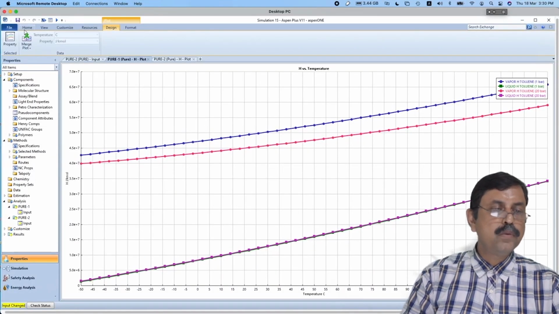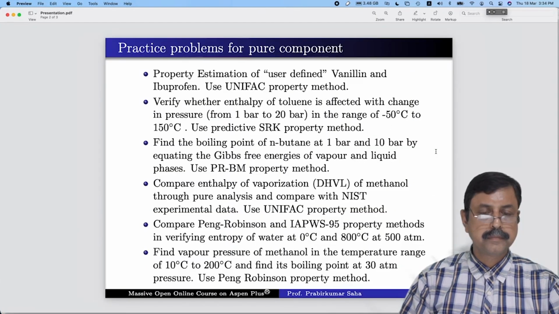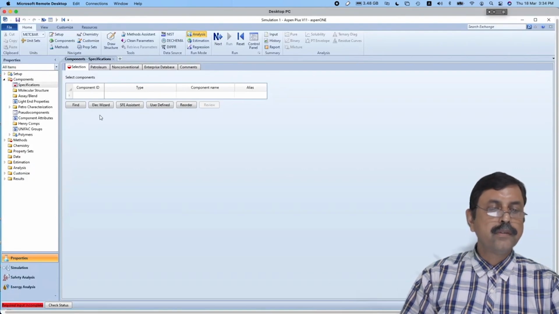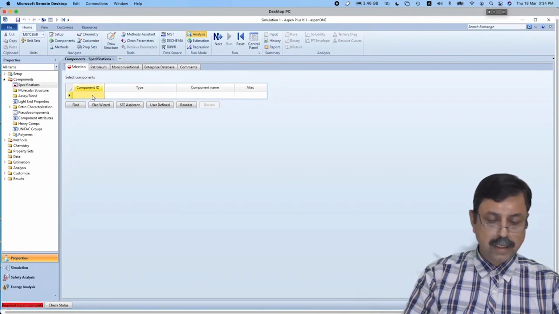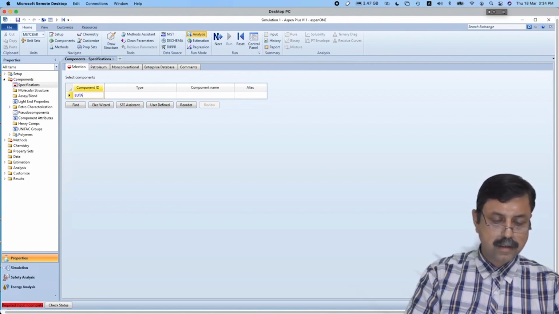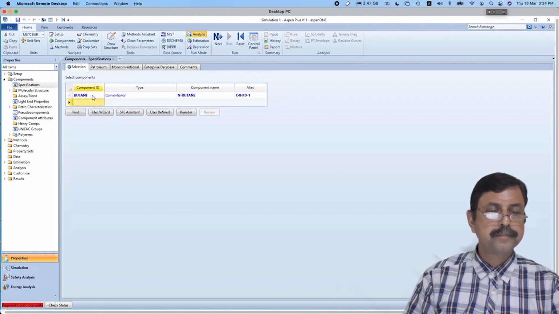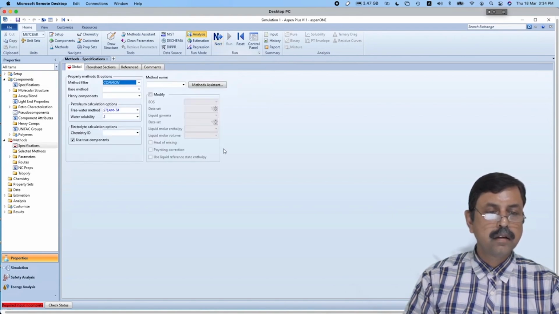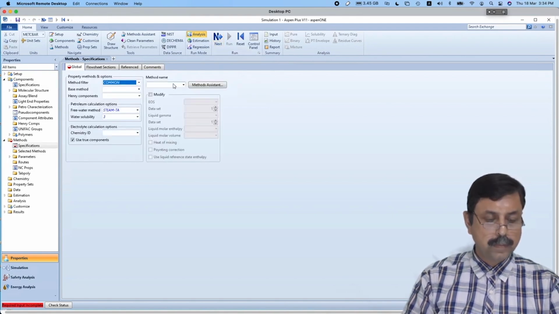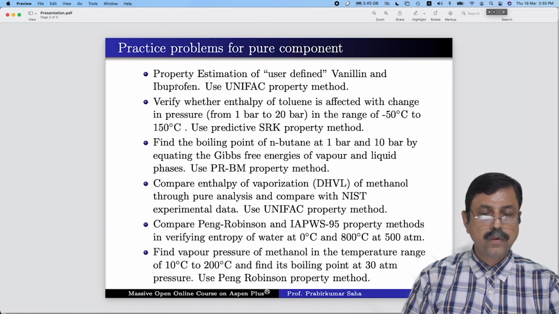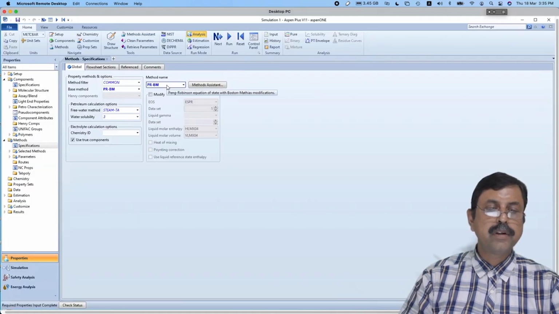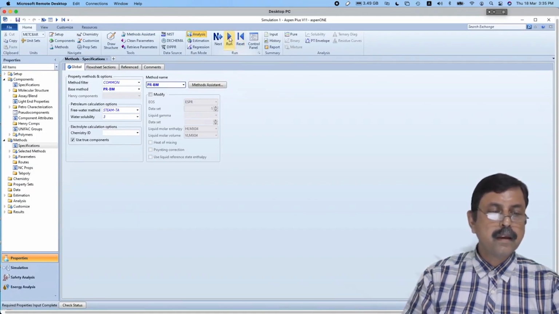So we open a new simulation window. Okay, so we have to enter N-butane and the property method, we will take PRBM, that is Peng-Robinson equation of state with Boston-Mathias modifications, and we will run it. Yeah, so it is run.